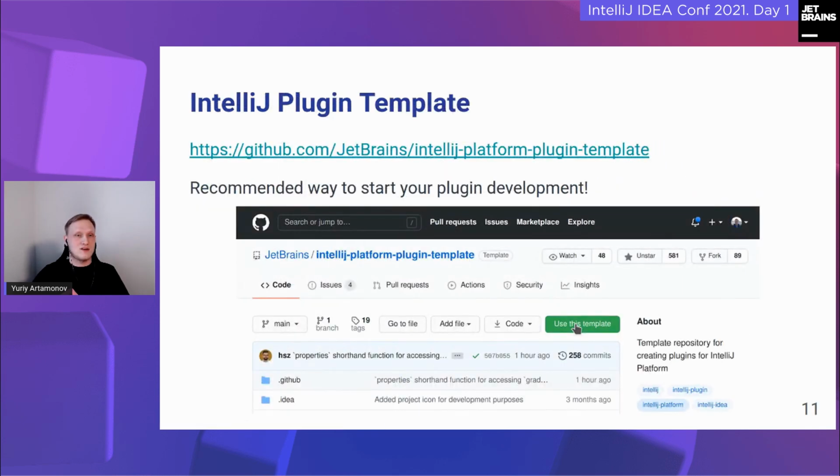Now let's talk about the second option for new plugin. There is one more new option for your IntelliJ IDEA plugin called IntelliJ IDEA plugin template. It is a recommended way to start your plugin development. So previous one exists for ages already, but there's a new kid on the playground. Let's check this IntelliJ platform plugin template.